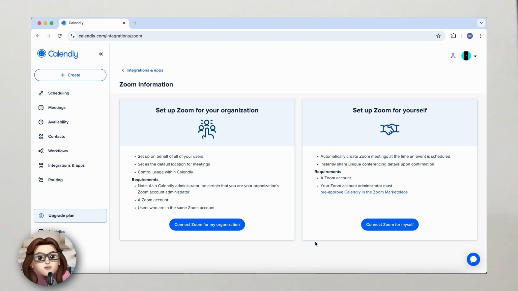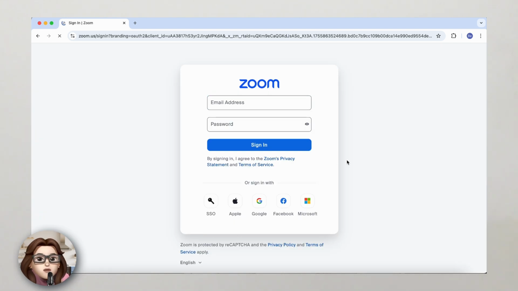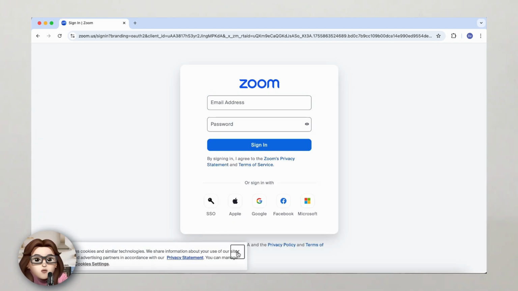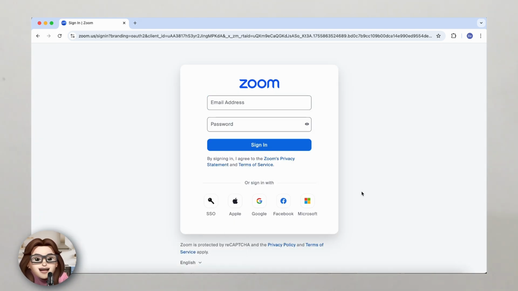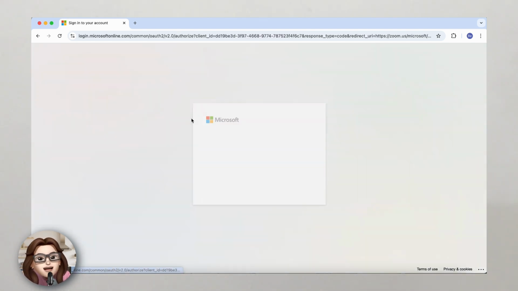You can choose Connect Zoom for myself for a personal account or Connect Zoom for my organization if it's a group account. Follow the prompts to log in and authorize the connection. This ensures your new Zoom link is properly linked to Calendly.